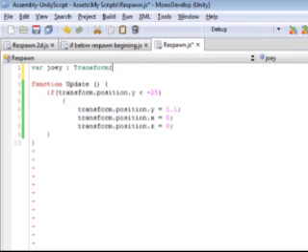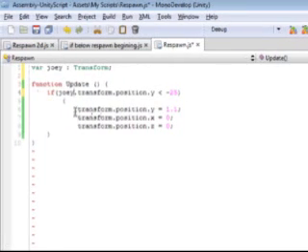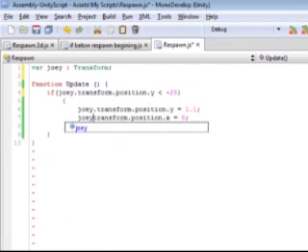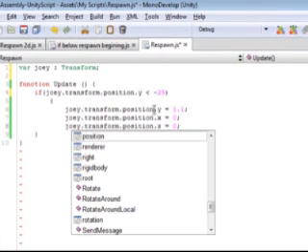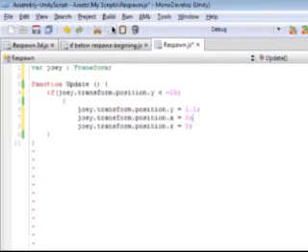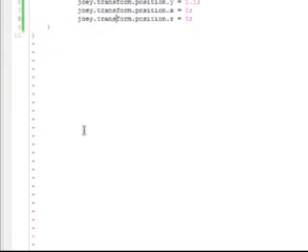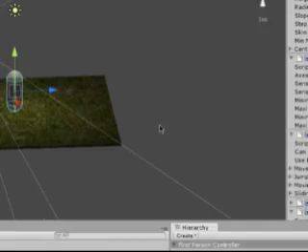Good. So now what we do is, before transform, here we type Joey, because now Joey's the one being transformed. Joey dot transform position. Alright, so this is good for it's very useful. You'll see why now, because I'm gonna show you.